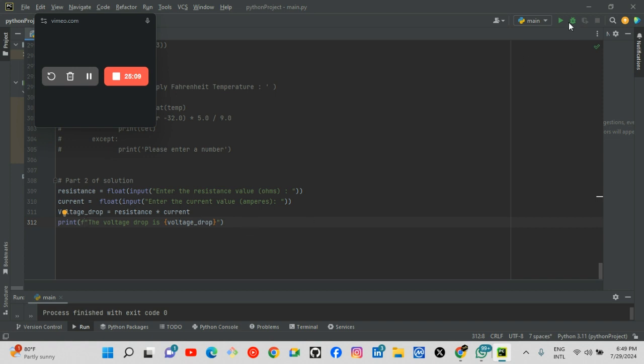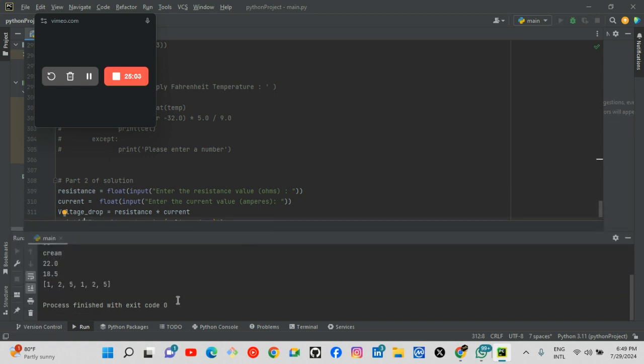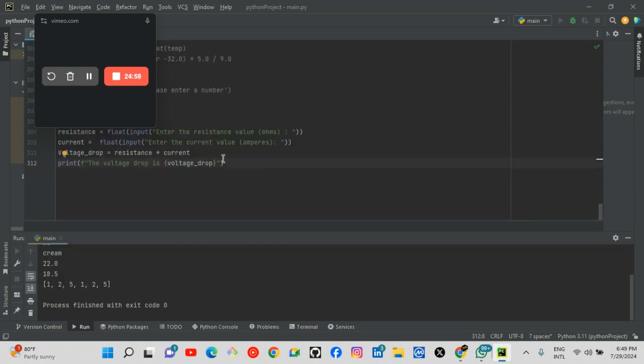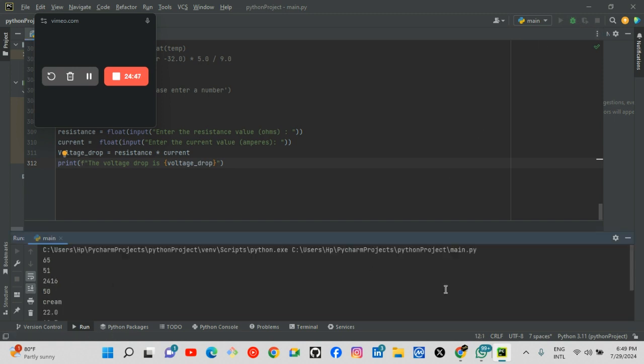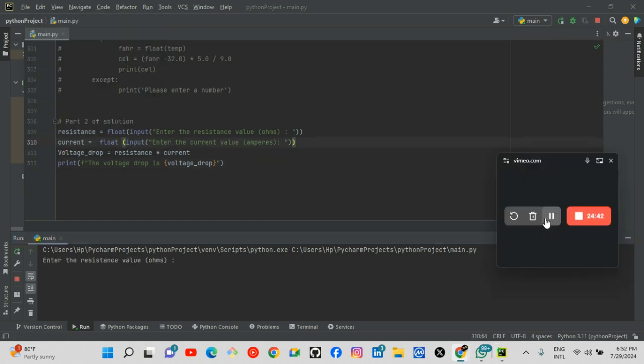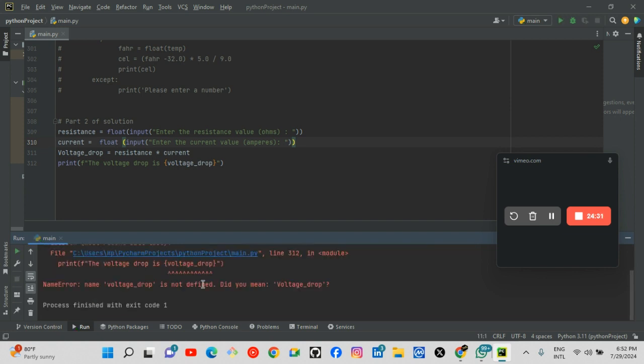So if I should run this code now, let me raise it up a little bit. Print voltage underscore drop. So let me run it. It is still running. Let me see. So yeah, it is asking me to enter my ohms value. Let me say 1.2. Enter the current 2.1. So it is saying voltage drop.